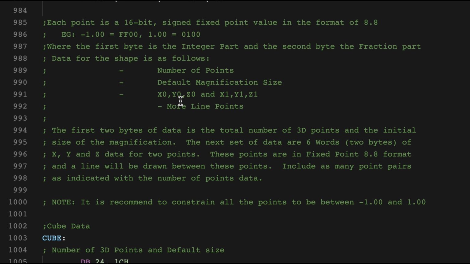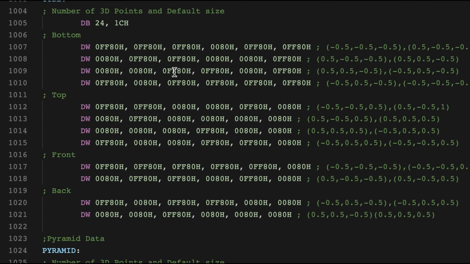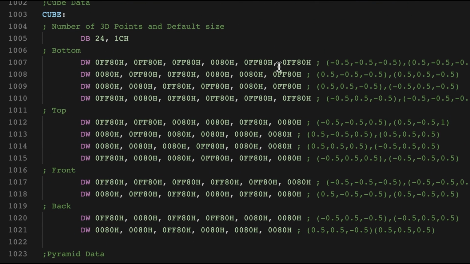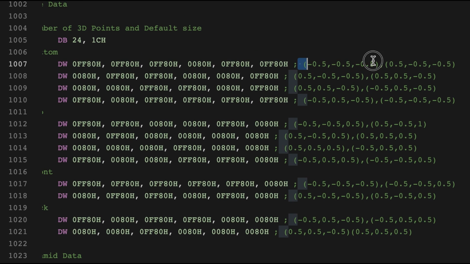So I use fixed point notation to represent the points for my 3D shapes. To represent -1, I use FF00, and 1 is represented as 0100. And here's an example of the cube data, where I draw a line between 2 points. Here are the 2 points, point 1 and point 2, and their fixed point notation value. I also have the total number of 3D points and the default size.